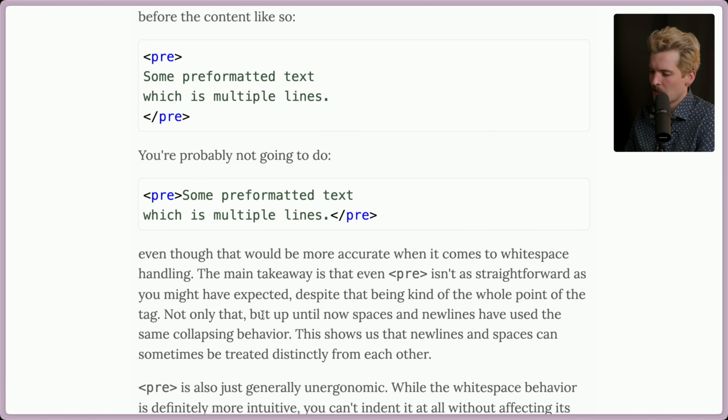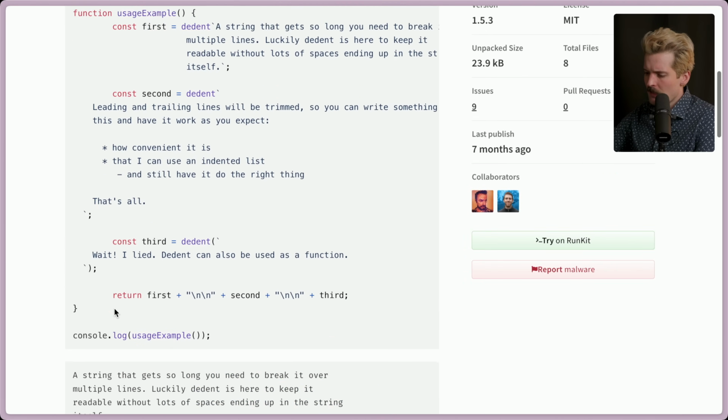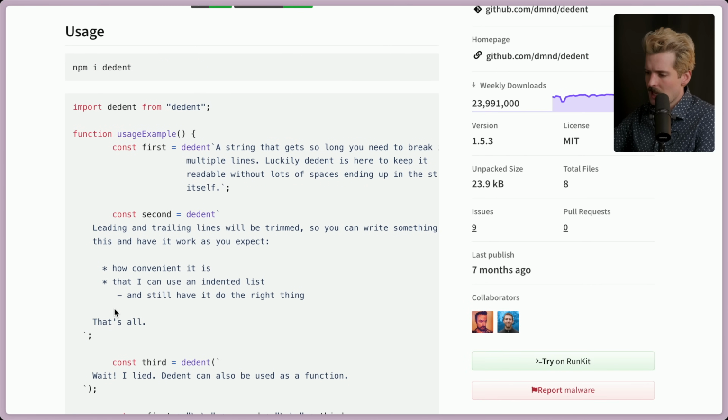Not only that, but up until now, spaces and new lines have used the same collapsing behavior. This shows us that new lines and spaces can sometimes be treated distinctly from each other, and the ones at the start and the end can be treated differently too. What's the name of the untab thing? Dedent, yeah. My empathy for the Dedent creators keeps going up.